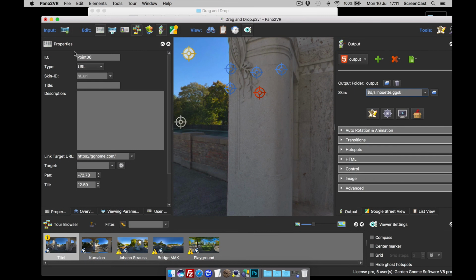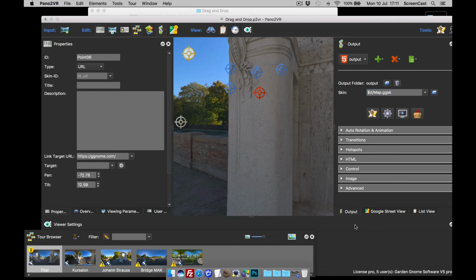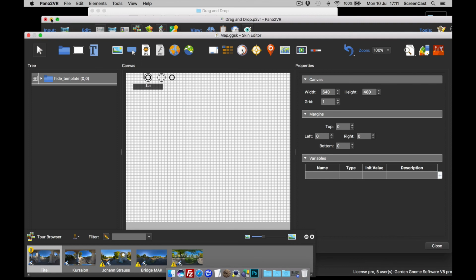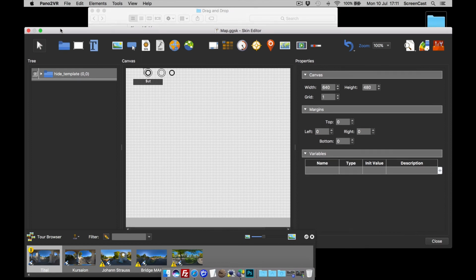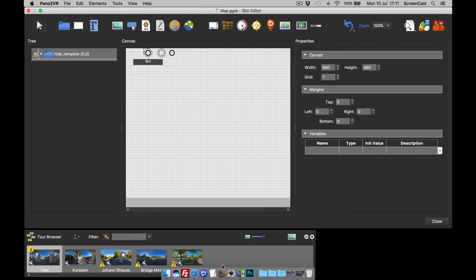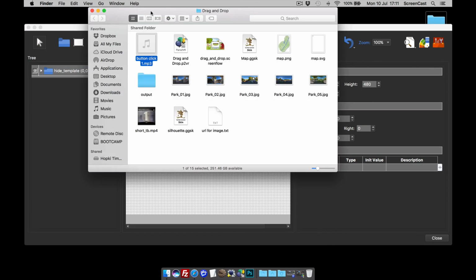Okay, moving on, let's open the skin editor. So what I'm going to do is change skins because I have a different project. I'm going to undock the tour browser, and what that'll allow me to do is, if I open up the skin editor, I can now minimize Pano2VR, but I'll still have the tour browser showing. Okay, so things we can drag and drop into the skin. Well, I can drag and drop an SVG button.